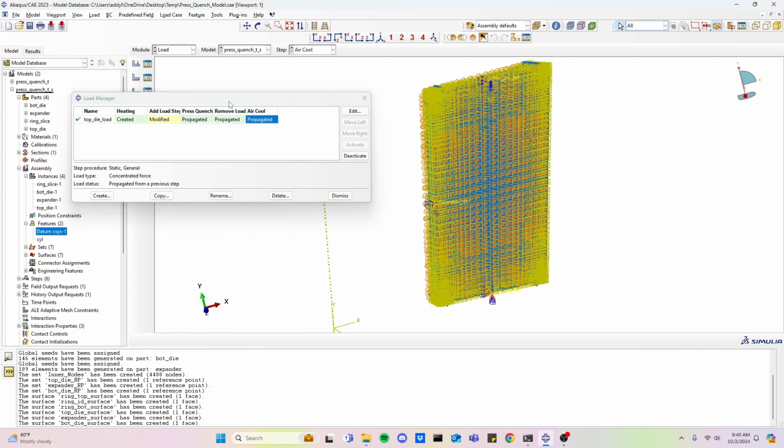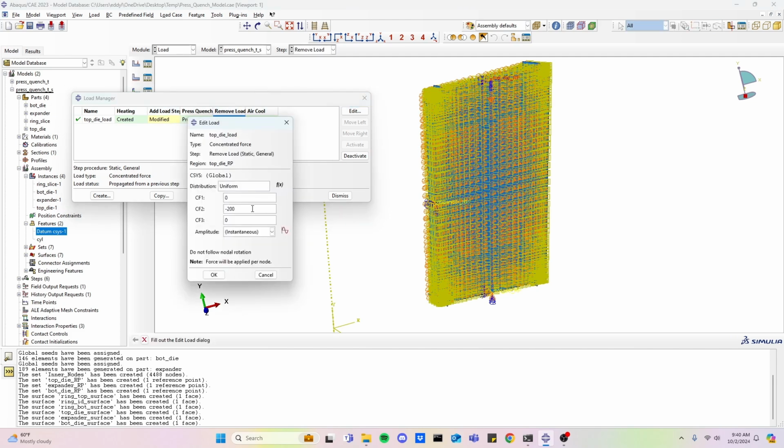And during the remove load step, we can remove the load of 200, and change this back to 1 so that we can fix the part in the vertical direction without actually affecting the stress or distortion results.